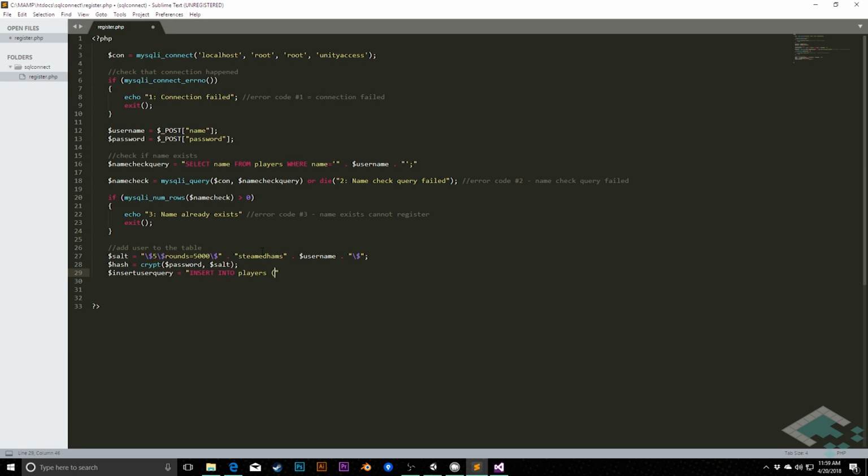Because remember, our ID column is going to be automatically populated. We don't need to worry about that. And our score defaults to 0, which is chances are what we want. We're not going to change it, unless we're giving people free points for some reason, and we can fix that later on. Right now, all we really care about is the username, the hash, and the salt. So we'll say that here. We're going to say name, hash, and salt.